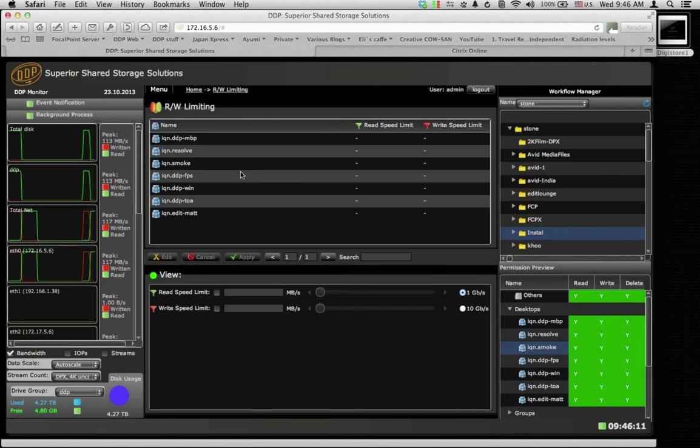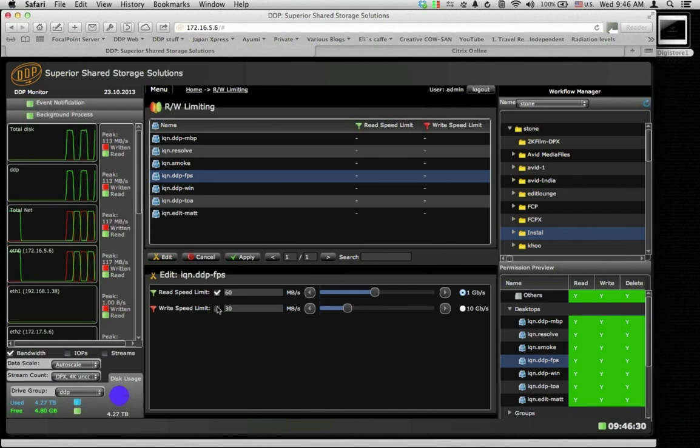And I'm going to go to read-write limiting. This is a new thing. I forgot to mention that this software which I'm using, it's alpha, it's not even beta, okay? So if something happens, don't kill me, please. So this computer, I think it's a DDP FPS. I'm going to click Edit, and I'm going to set the bandwidth limit now. Okay, click Apply. Let's see, will that work?